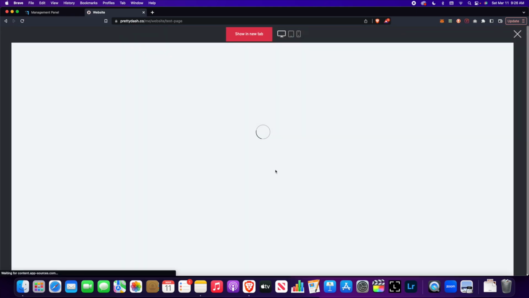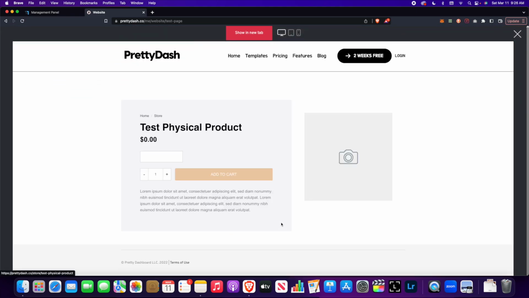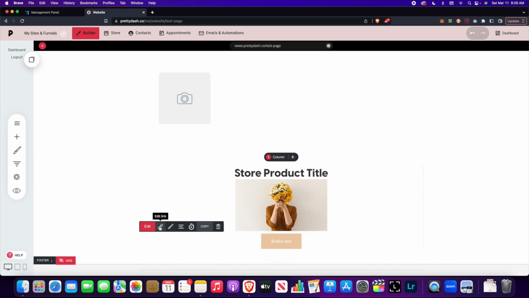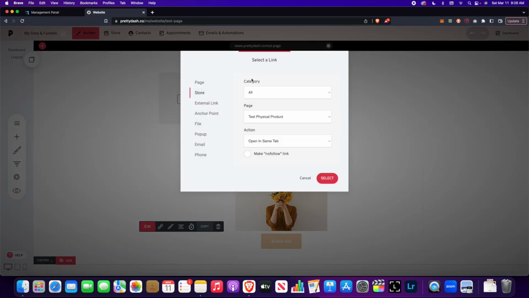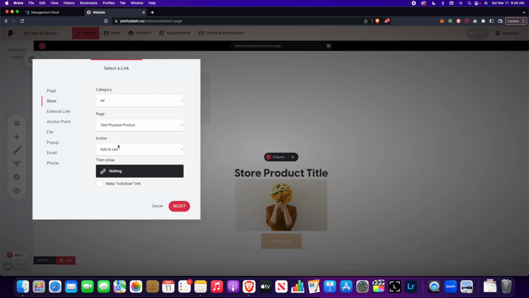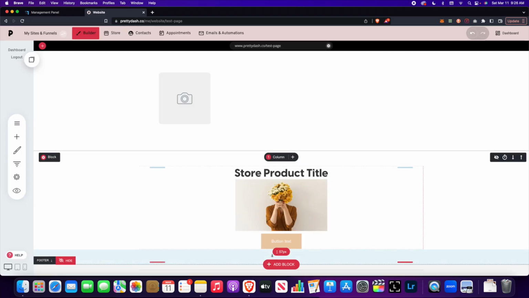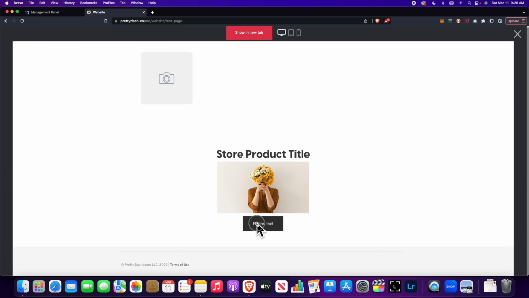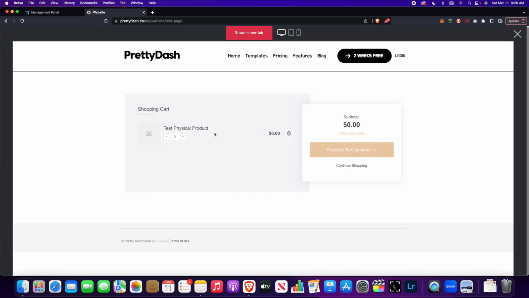So if we were to click on this product that we just created, it would take us to the page for the product, and then they can add it to cart from there. You can also make it so it adds to cart automatically instead of taking them to that page. So right here, instead of open in same tab, you would click add to cart for the action. And when we click on this button, it will add it to the cart automatically. So just to show you, click the button, it's now added to the cart, and you can go to the checkout and it's in your cart.